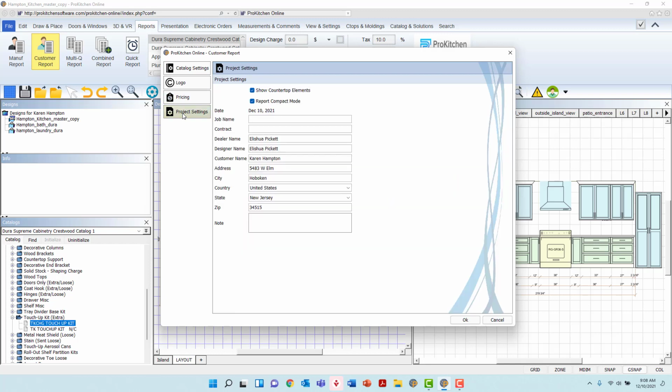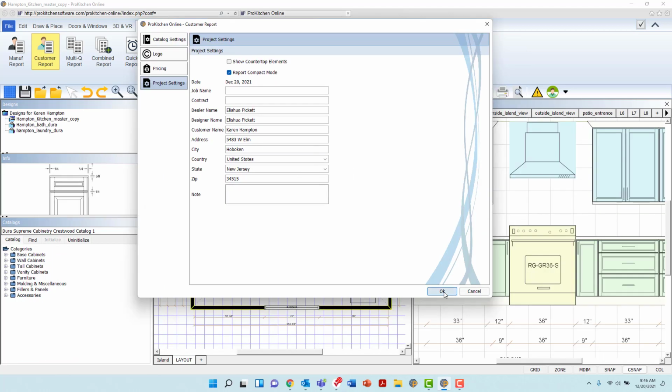In the Project Settings tab, at the top, you may choose to show or not show your countertop elements, and choose to report in compact mode, which will condense all the information into as few pages as possible, or choose to not report in compact mode, which will create the report in a page-by-page view of the quote, as well as view and edit the dealer and customer information entered within the design settings, and view and edit the design notes. Once complete, left-click OK to create the quote.